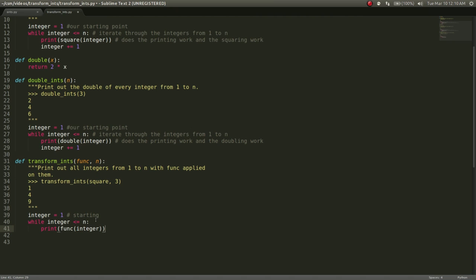And what does this do? This just applies the function to integer, just like how we applied double to integer and how we applied square to integer. So this is basically doing the same thing. Then integer plus equals 1, and we would like to do this for the same reasons as above. We would like to iterate through the numbers 1, 2, and 3, and keep going instead of stopping at 1 and being stuck in an infinite loop forever.